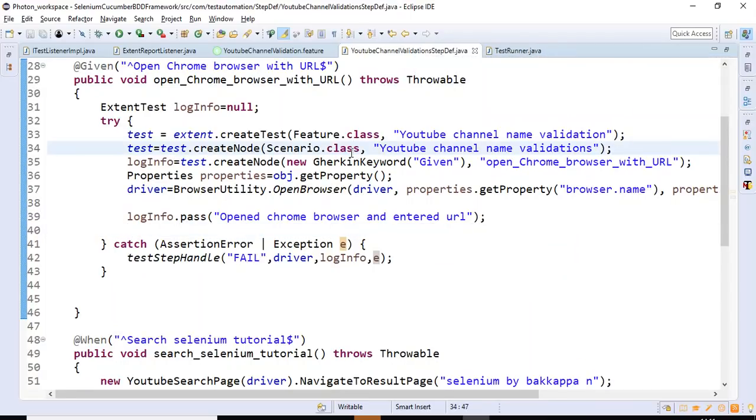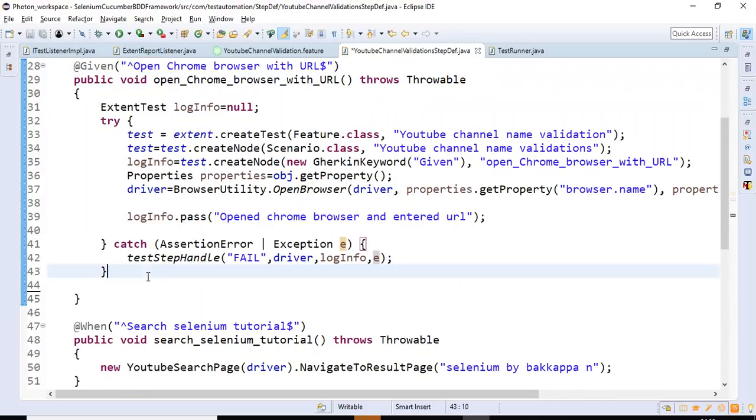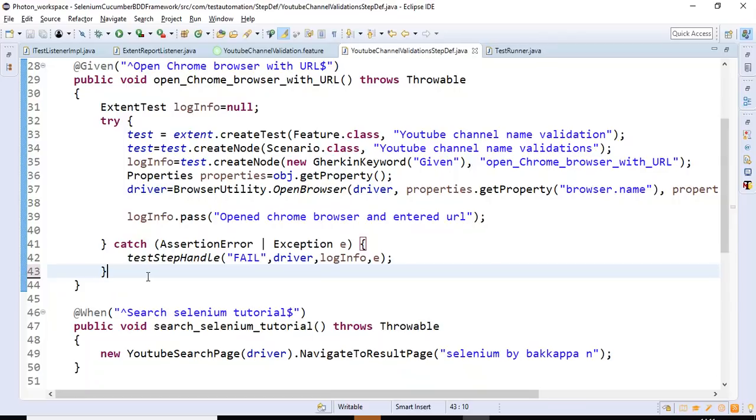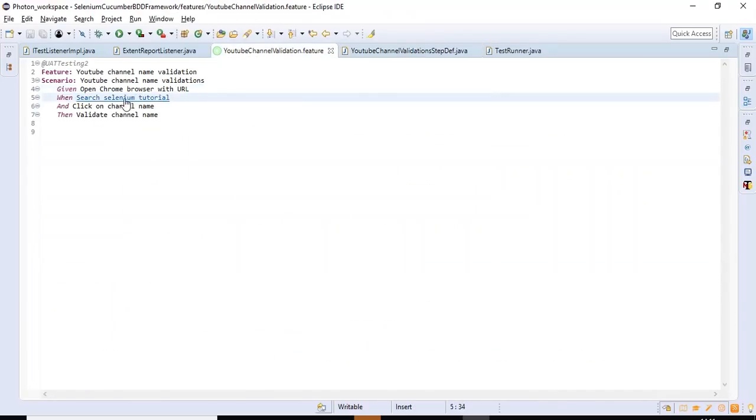So that's it. I will go to the step def file and save it. So we are done with the first step. Let us do the same for the next three steps. I'll go to the feature file and navigate to the second step.